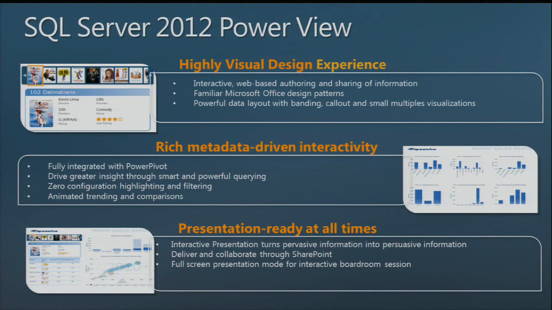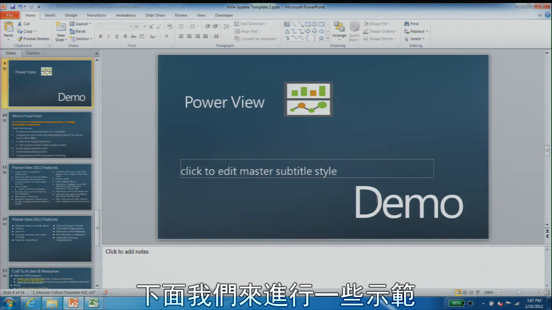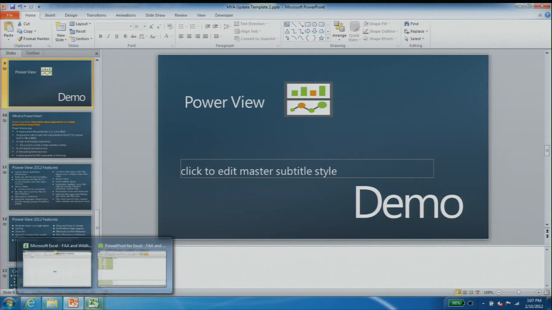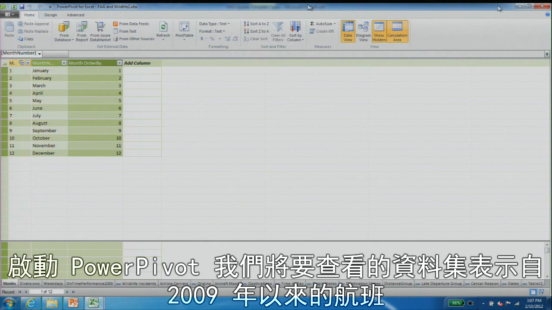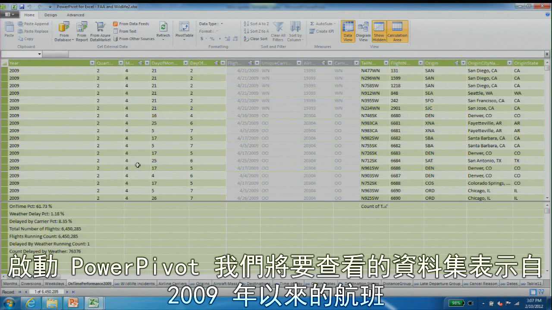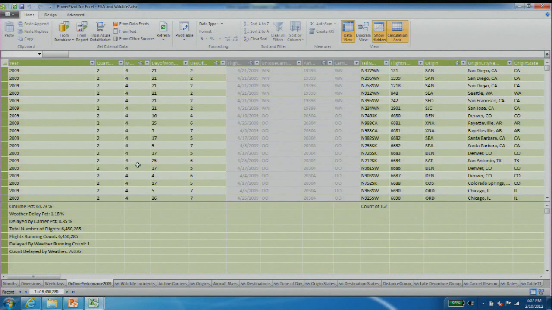All right, so with that, I'm going to flip out here and do some demos. And I'm going to give you a little bit of context for the data that we're working with here. You'll notice that I'm starting here in PowerPivot, and what we're looking at is a set of data that represents airline flights from 2009. This is all publicly available data that you can download from the web, from the government.